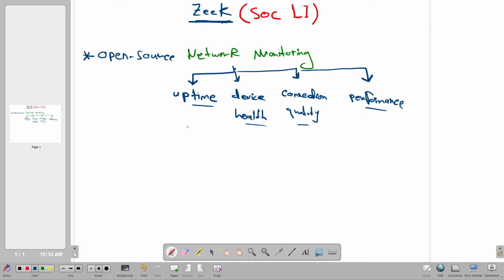We make sure that all the IT assets comply with a specific policy that is determined by your organization. Now, this policy may actually dictate that the uptime for the devices should be 24 hours, the device health should not be below, for example, 80%, and also the connection quality and the performance of the IT assets like the network devices, the endpoints, the servers. So Zeek can help us in network monitoring by what?